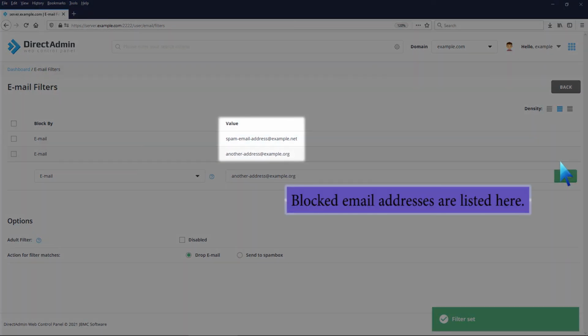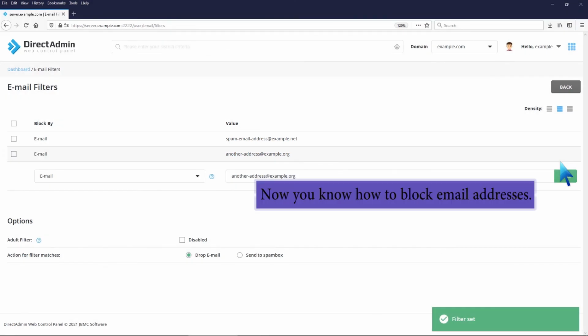Blocked email addresses are listed here. Now you know how to block email addresses.